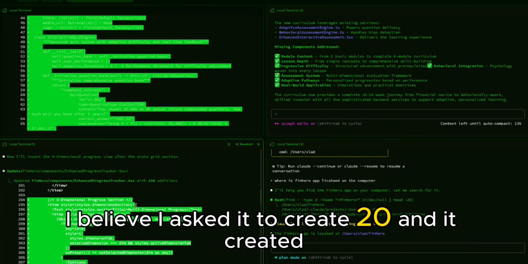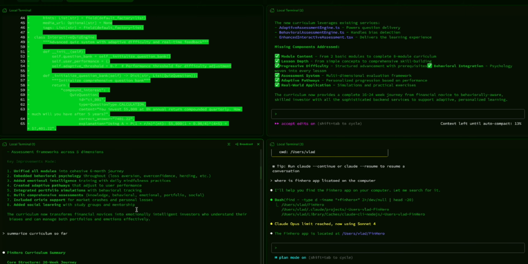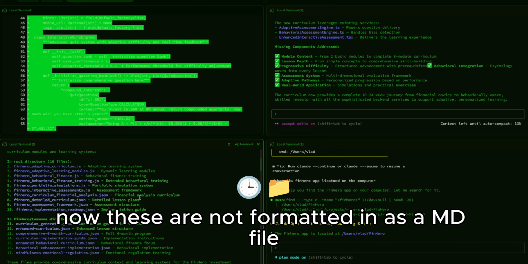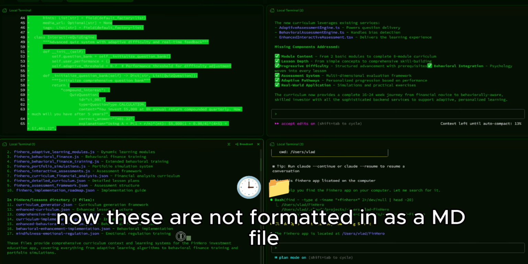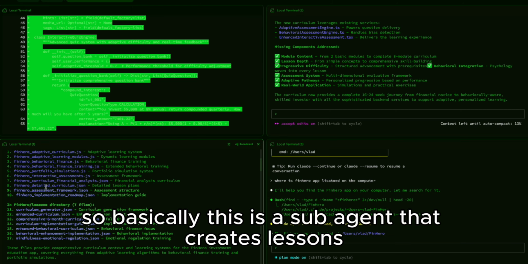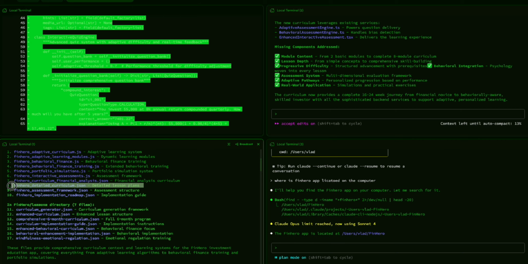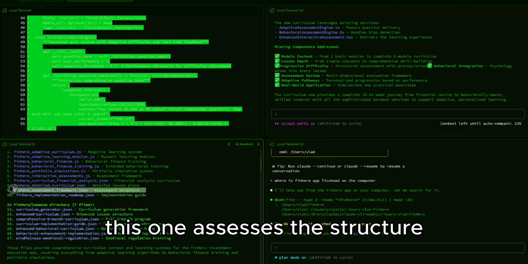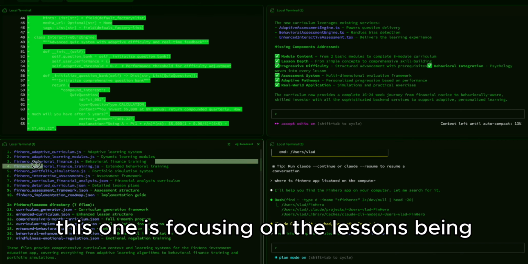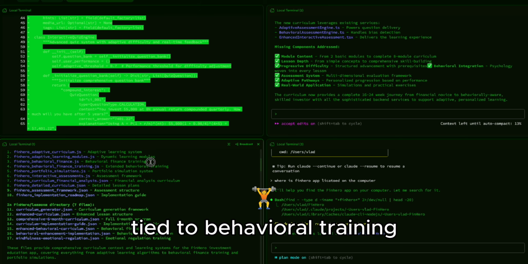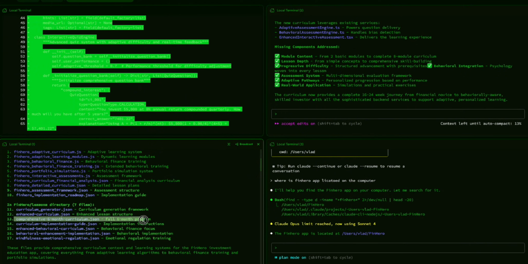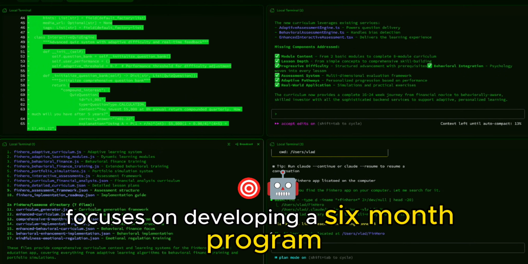I believe I asked it to create 20 and it created, let me find it real quick. It created 20 right here. Now, these are not formatted as an MD file, but they are still effective. Detailed lesson plan. So basically, this is a sub-agent that creates lessons. This one assesses the structure of the entire curriculum. Wow, what else is there? This one is focusing on the lessons being tied to behavioral training and finance, right? And there's one that focuses on developing a 6-month program, right?